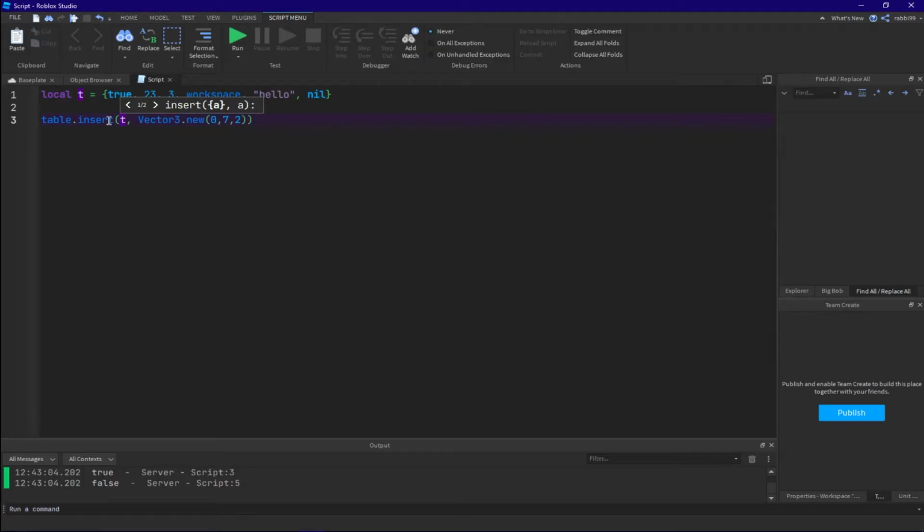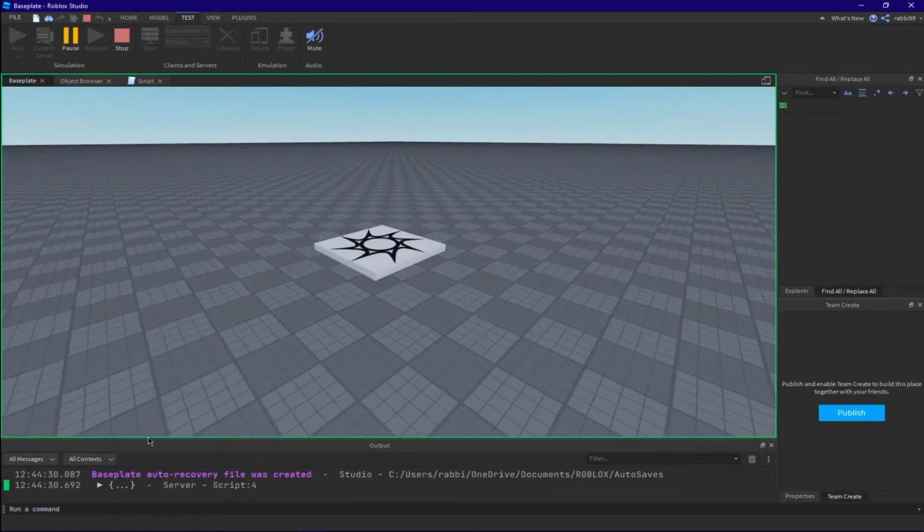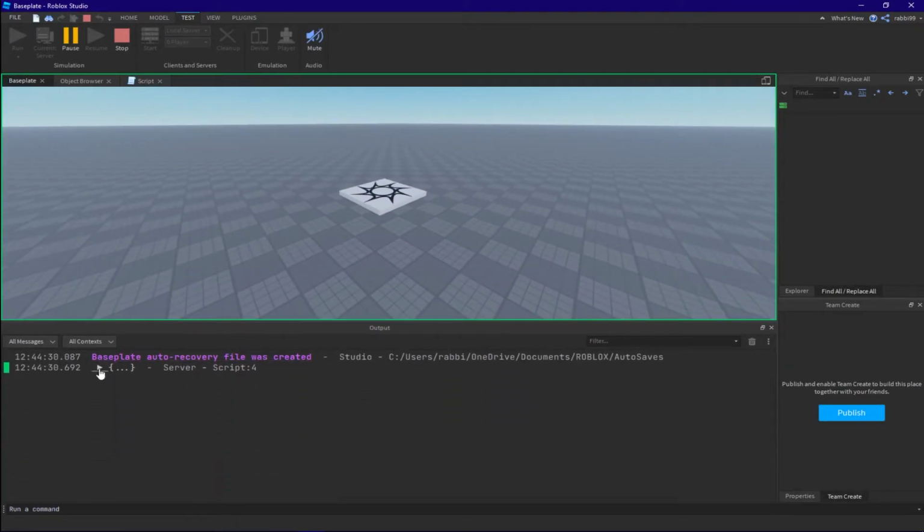So yeah, there's a function in table called insert, and the first argument you have to give should be the table. We made a variable called t, and that's the table, so we're going to say t. And the second one is going to be the value you want to insert into the table. Now when we try printing a table, if you just print t, it's going to print everything. It gives us the table here, and you can open it by clicking this arrow, and as you can see, true, 23, workspace, hello, and this position here.